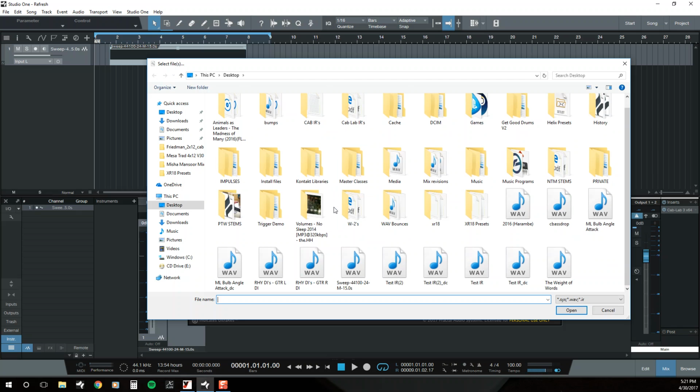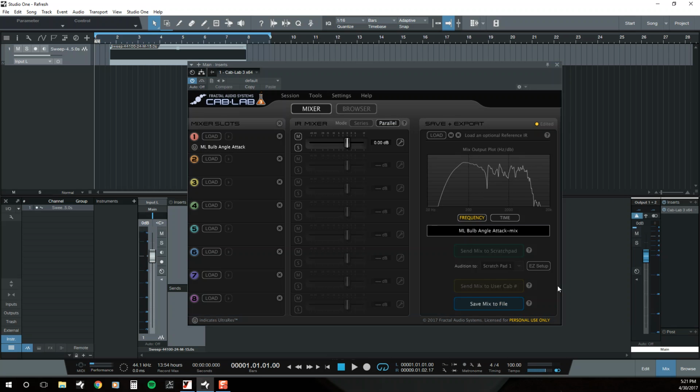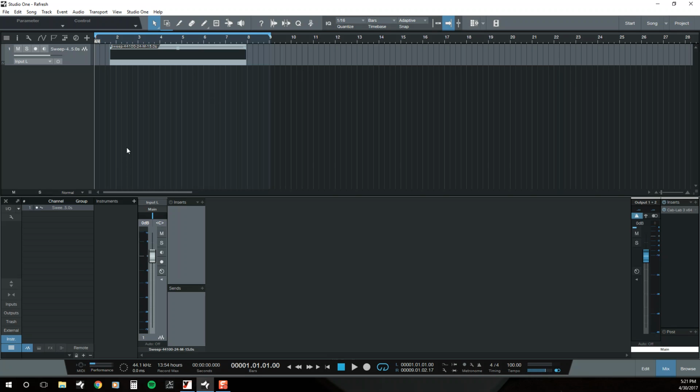Load up the impulse that you want, the IR that you want to put on the Helix. I'll just do this one. And this shows you the frequency curve of that specific cabinet. The next step is to export this, and it'll export it with that EQ curve on this test tone. Make sure to have either half a second or a second at the beginning and at the end. Doesn't really matter how long, just as long as there is some sort of space there.